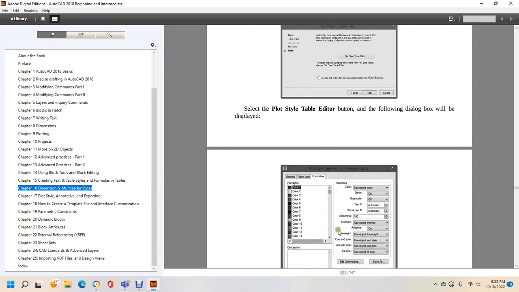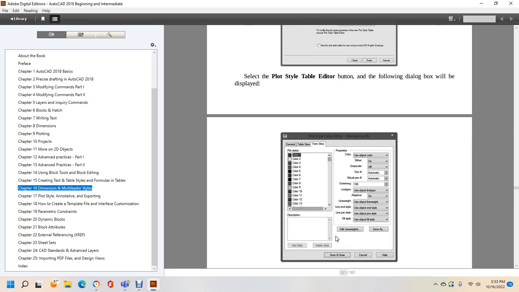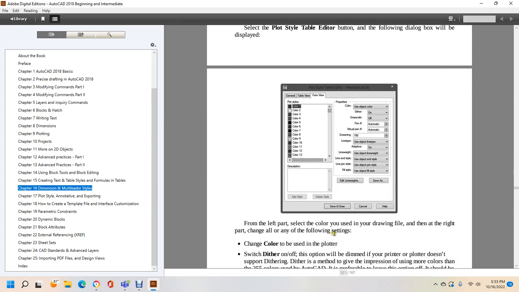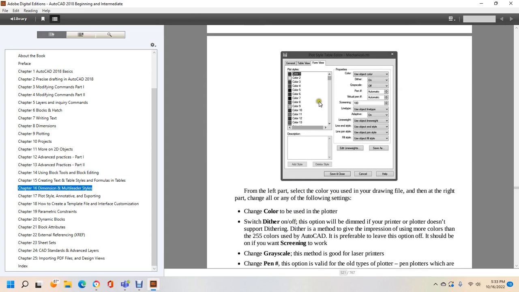The properties include color, dither, gray scale, pen number, virtual pen number, screening, linetype, adaptive, line weight, line end style, line join style, fill style, edit line weights, and save as. From the left part you select the colors of the drawing file. With the right part you will change all of the following settings. Set the color to be plotted, and switch dither on or off. Some printers or plotters do not support dithering.